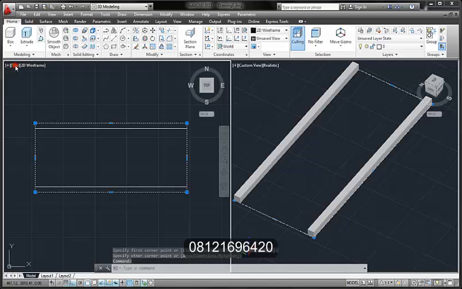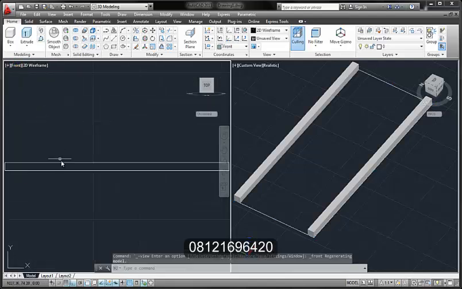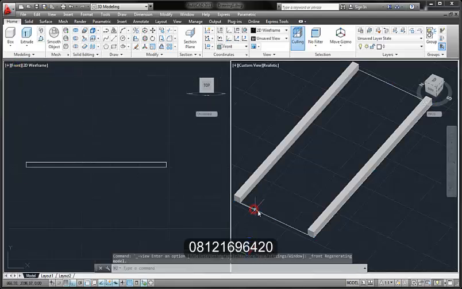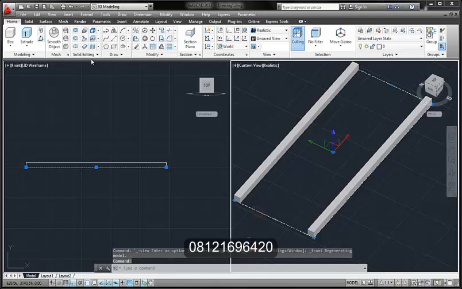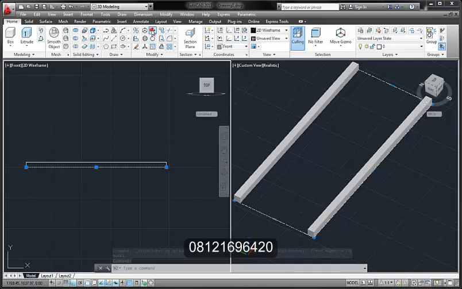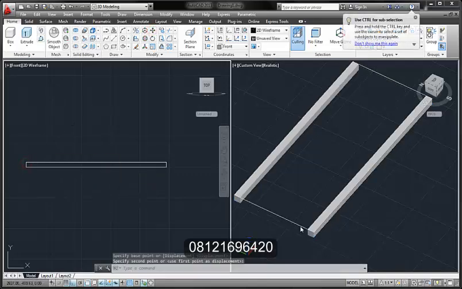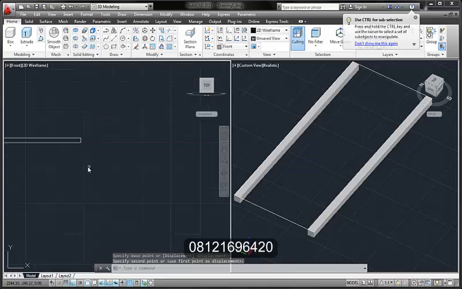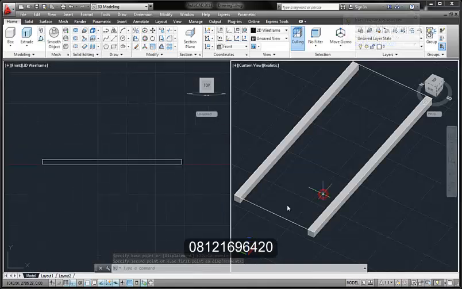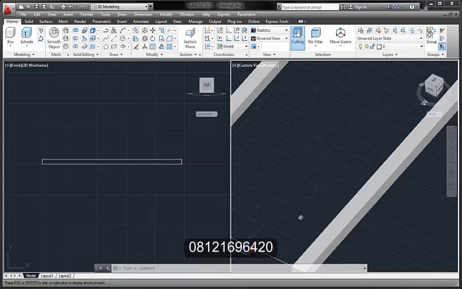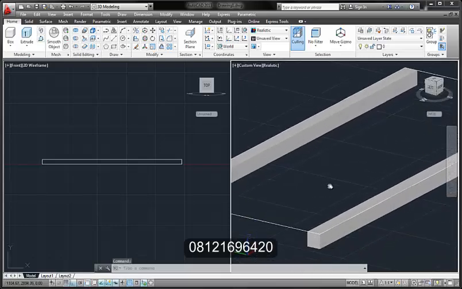So if I change this to front view, I can see where the object is. If I click the object, it's underneath here. If I come to move, I can right click here, come to move, and push it up. So you can see now that the base is on top of my object here.